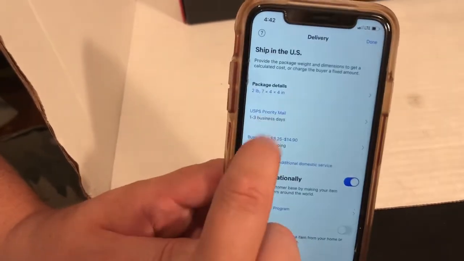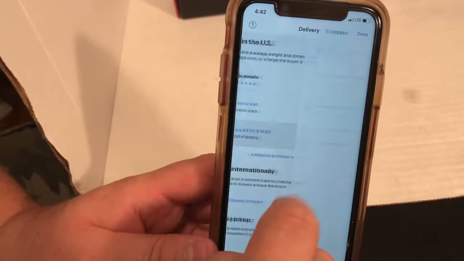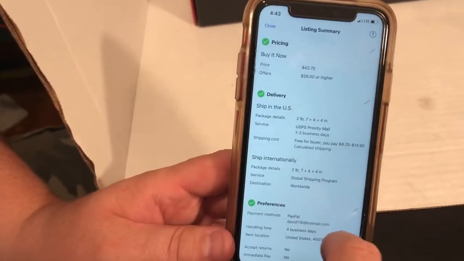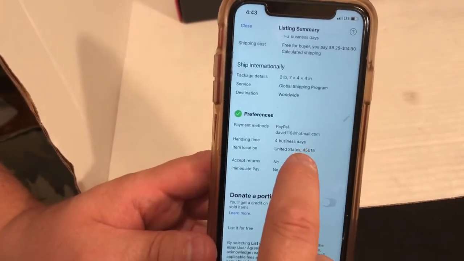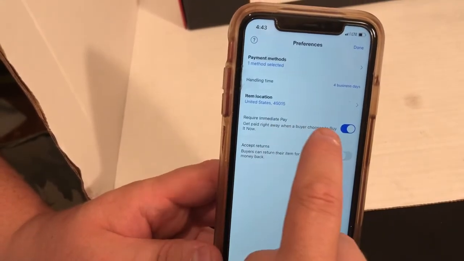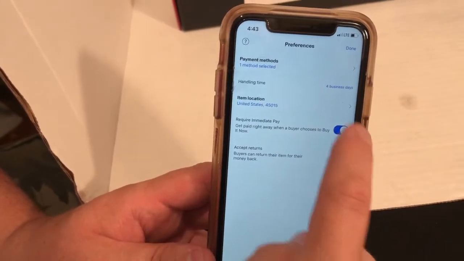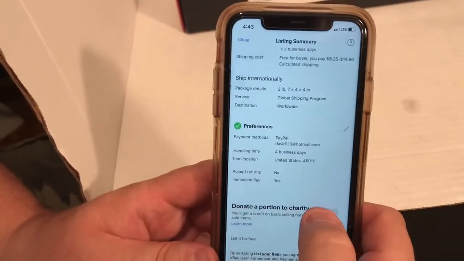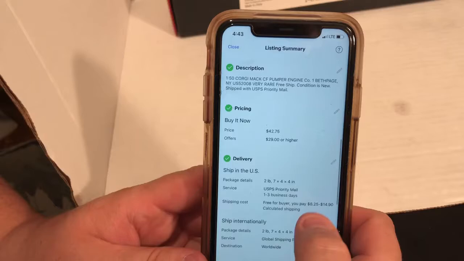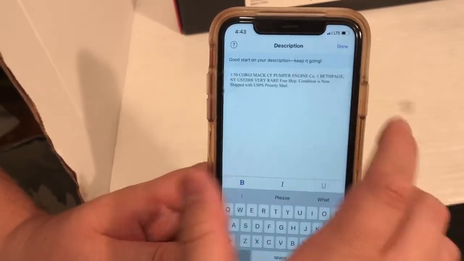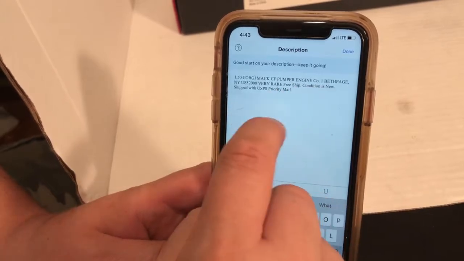Shipping, it's already filled in. Go to the bottom. Free shipping. Remember, eBay store owners, preferences, require immediate payment. So if you have a buy it now, that only works for buy it now, obviously. Then they have to pay for it right then and there, so you won't get screwed and have to wait for your payment. So, next thing, the description, just like the title before.